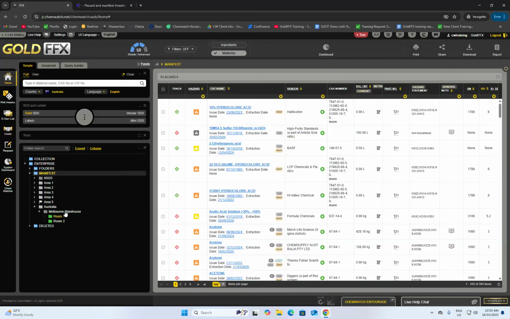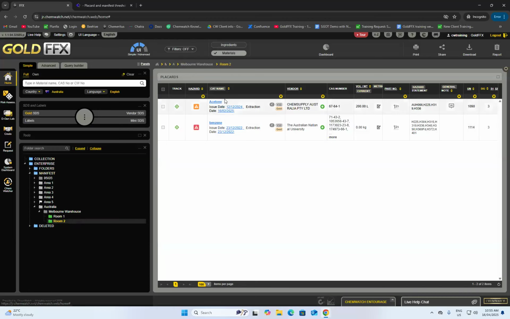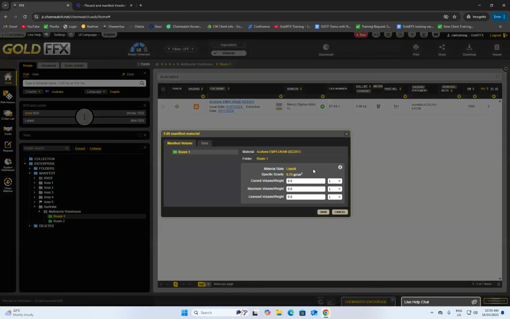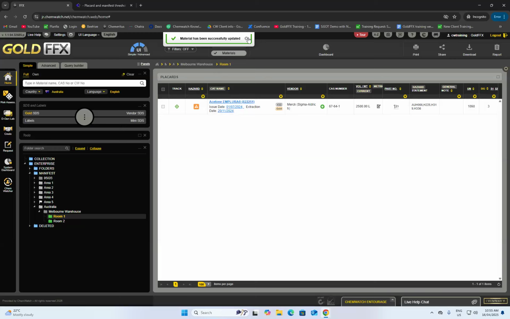Then the next one I want to show, actually, if I quickly just put in 200 liters. For this acetone, I'm just gonna put in 2,500 just for my next demonstration.